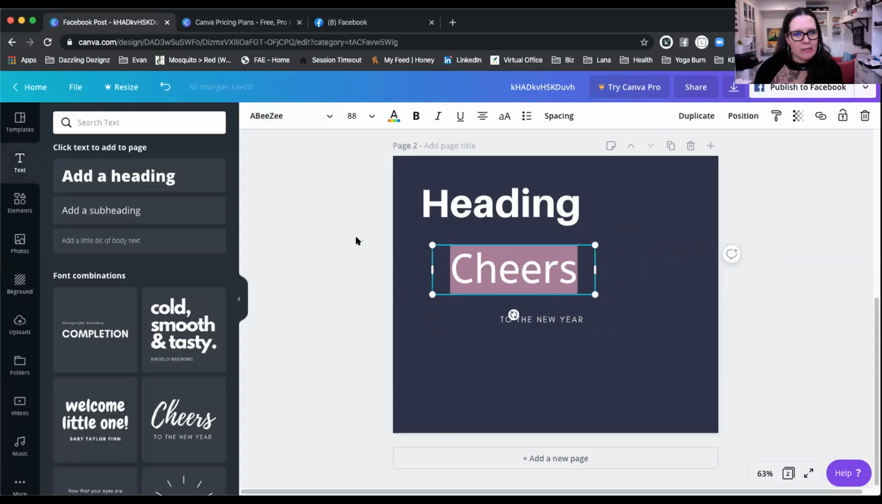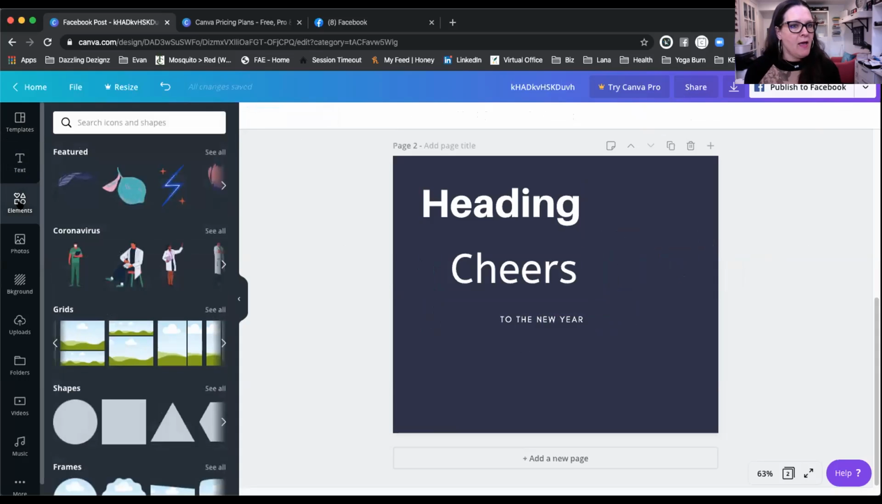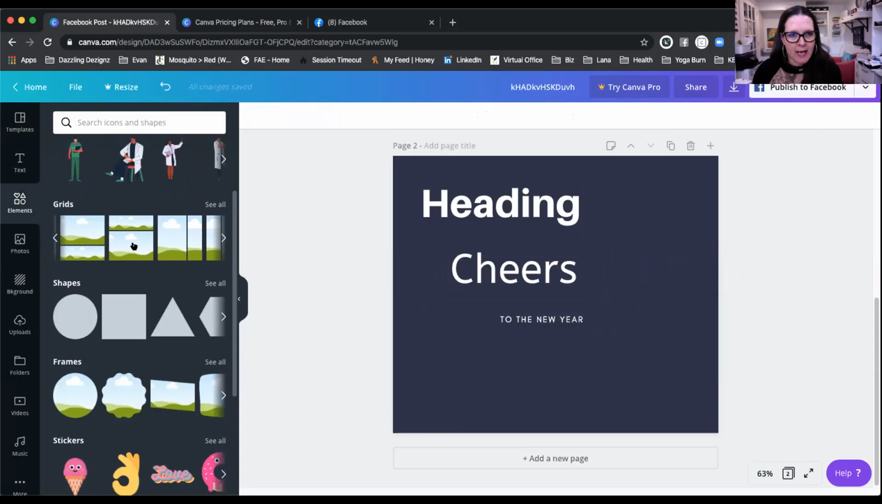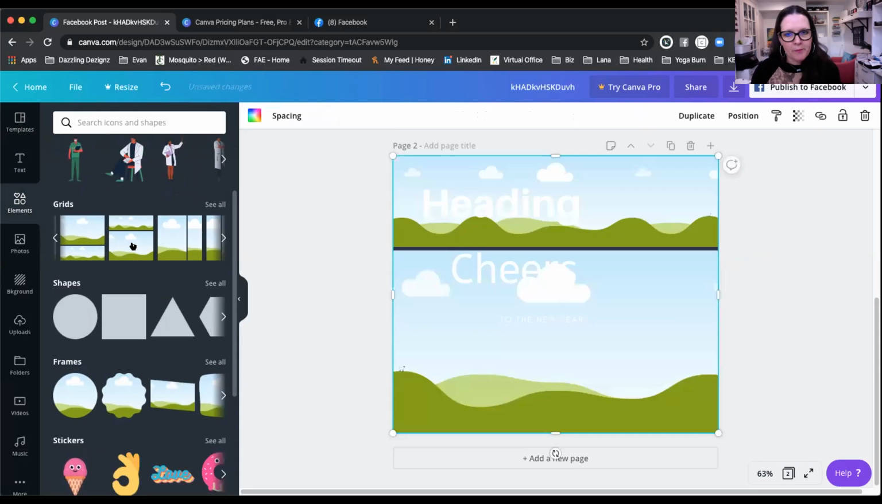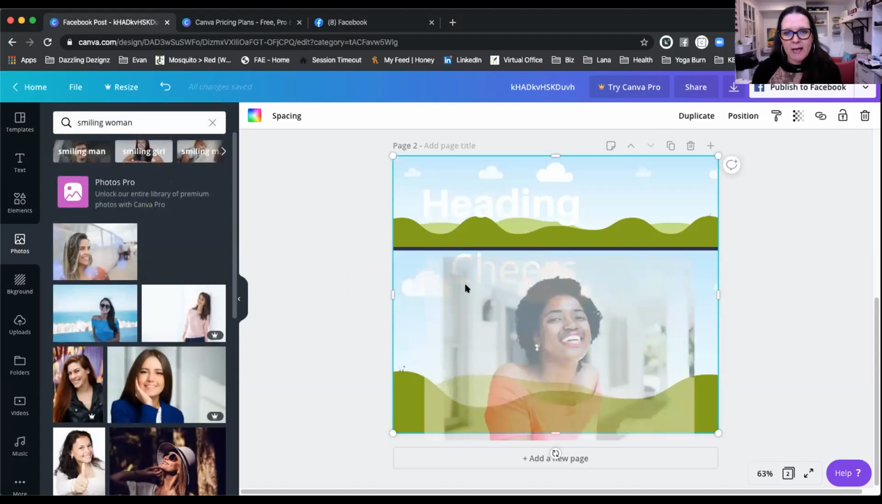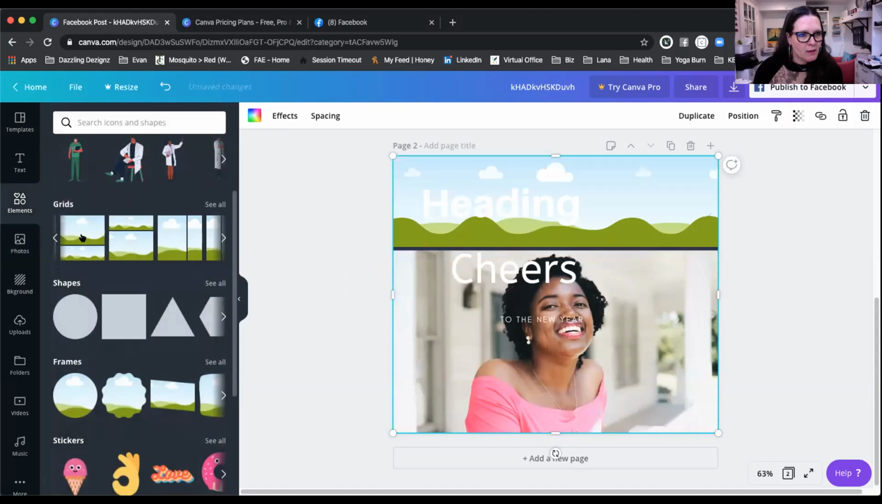Super easy. Okay, so that's the text. We did templates, text, elements. Now these are all like clip art illustration things. And the grids, again, if you put the grid and you take a photo, it snaps right in there. Oh, that was a cool grid that I picked. What did I pick? Oh, the double grid. So yeah, that's super easy.